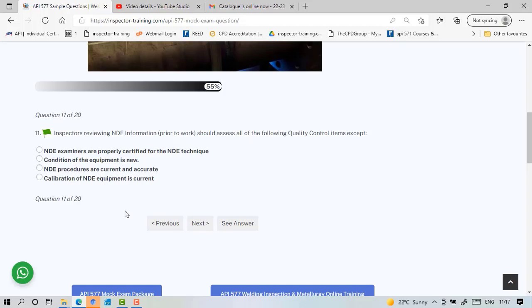Inspectors reviewing NDE information prior to work should assess all of the following quality control items except... So you check that NDE examiners are properly certified, the procedures are current and accurate, and the calibration of the equipment is current and up to date. But condition of equipment is not your job to check.